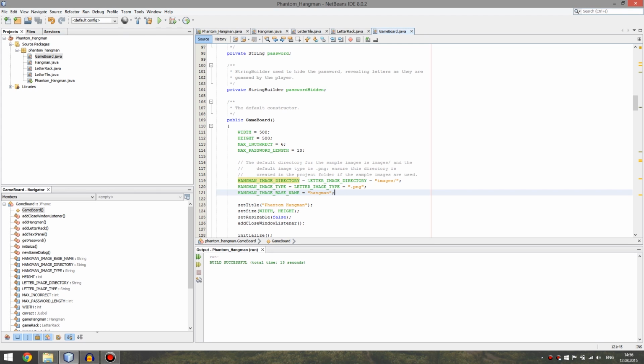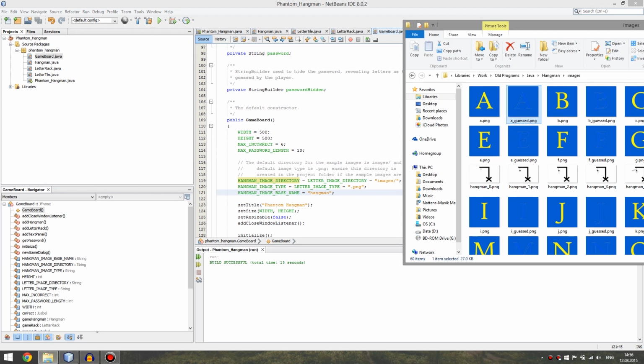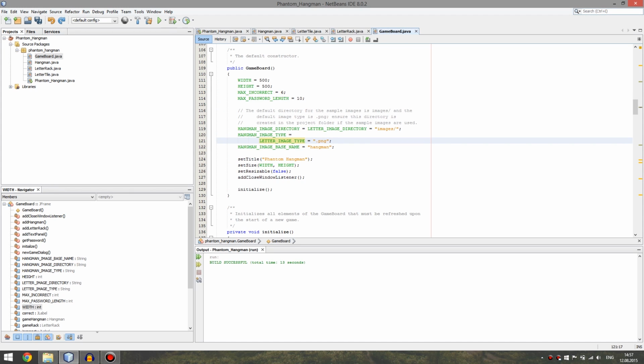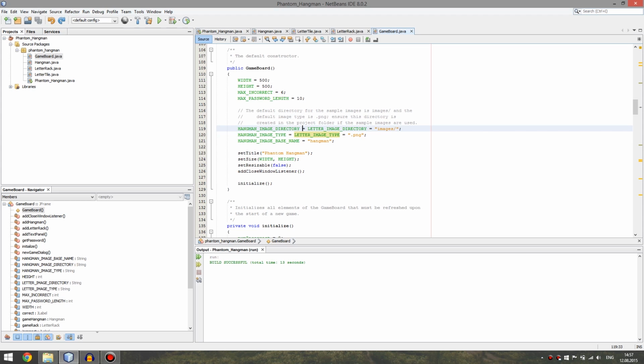So if you're going to make any changes to the directory name, I also just noticed that I mix these in together. Say you make a Hangman image that's a PNG, and a letter tile image that's a JPEG. You're going to have to separate this into two lines like this: equals .png, and then your letter image type equals .jpeg like that. But since they're all going to be the same, that's why I have these double equals here. So this just sets the letter image directory and the Hangman image directory to the same directory, same type, and then we set the image base name for the Hangman images.